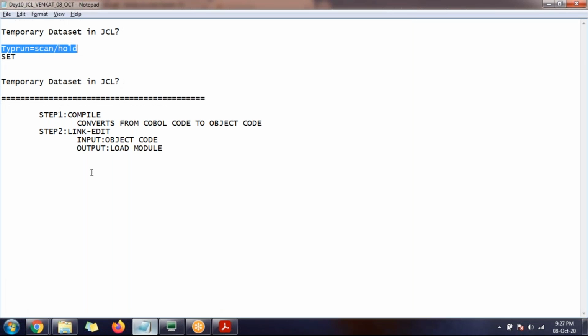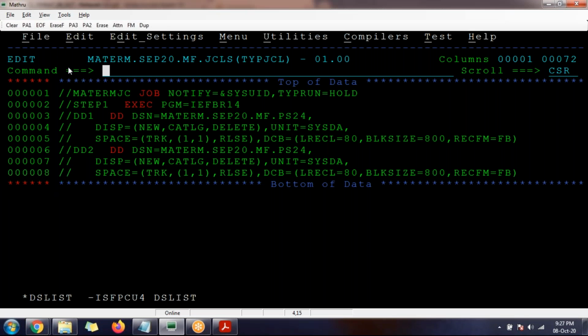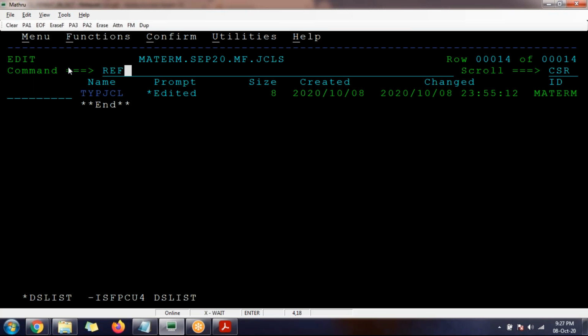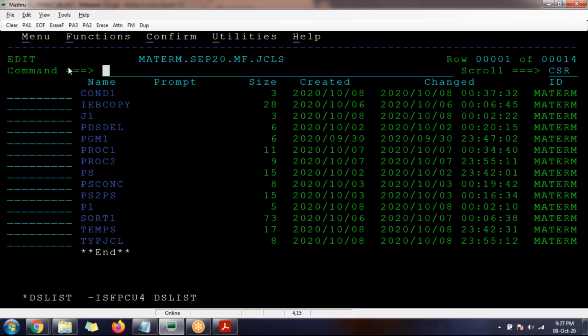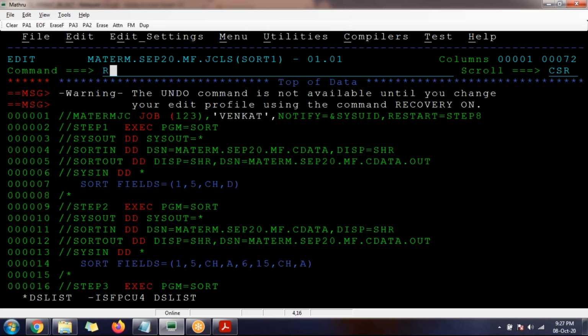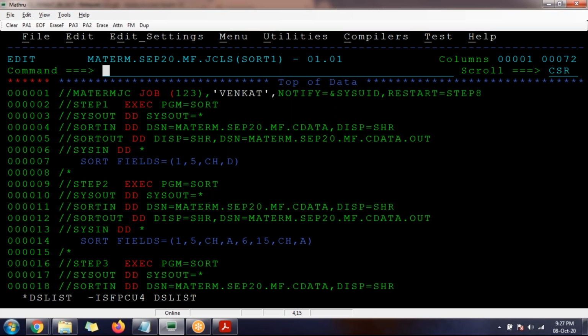Now the next parameter is SET. In the last few sessions, we discussed the symbolic parameter, right? Let me explain this example. I'll take this example. I want to hear from you guys, I want to hear an answer to my question here.